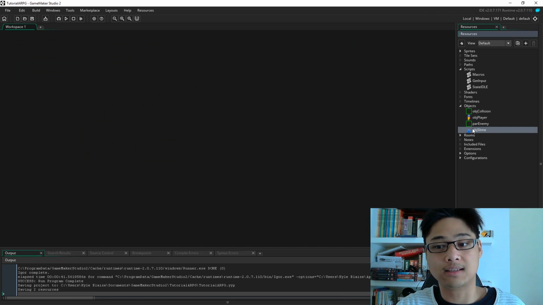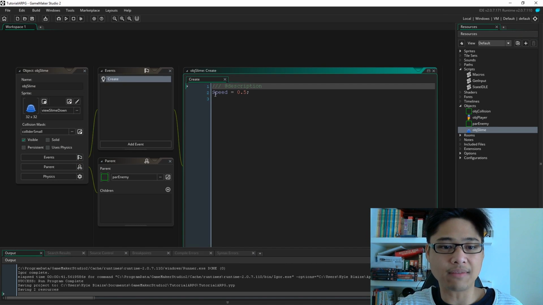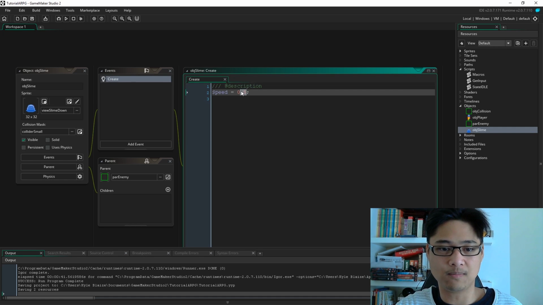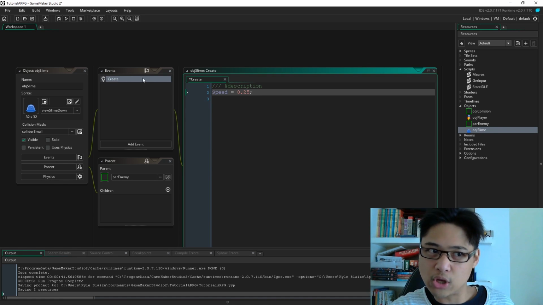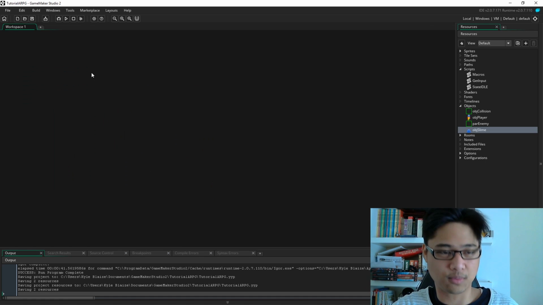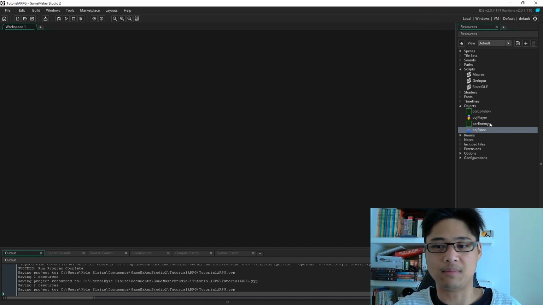In our object slime, we just have the create event, where we define the speed. I'll make this guy even slower than he already is. I think slimes move really slowly, so 0.25, super slow slime character.